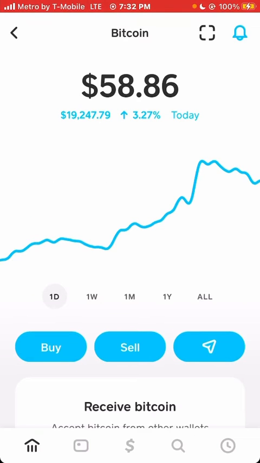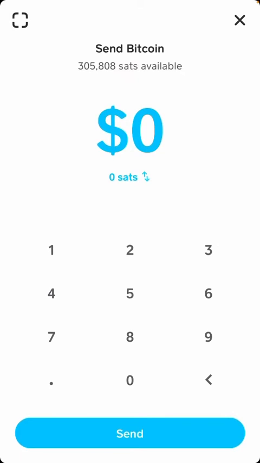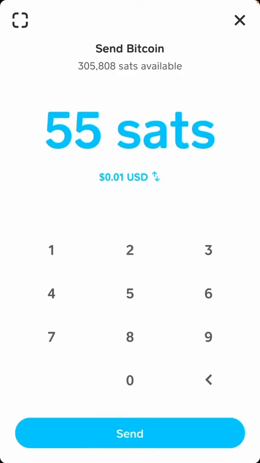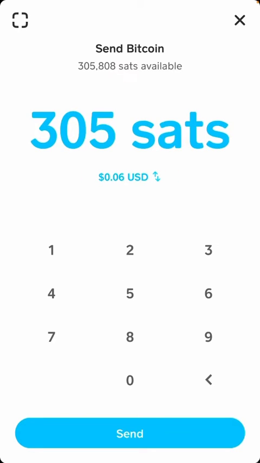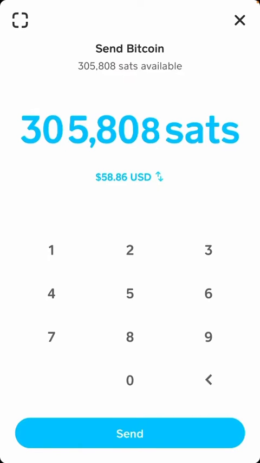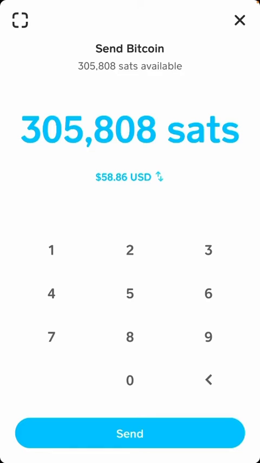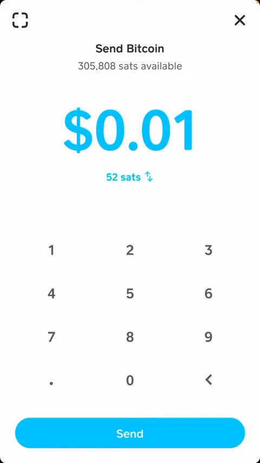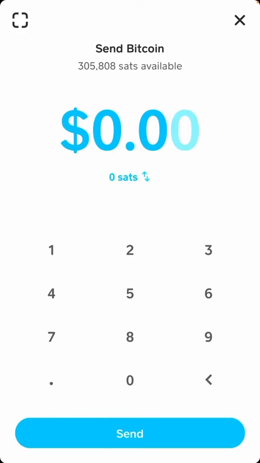Okay, the purchase is done. That was simple. Now I have $58.86. I'm going to now hit this send button, and I'm going to send. That may be too much. Maybe let's do it in dollars, and then I will send. Let's say I'll send 50.